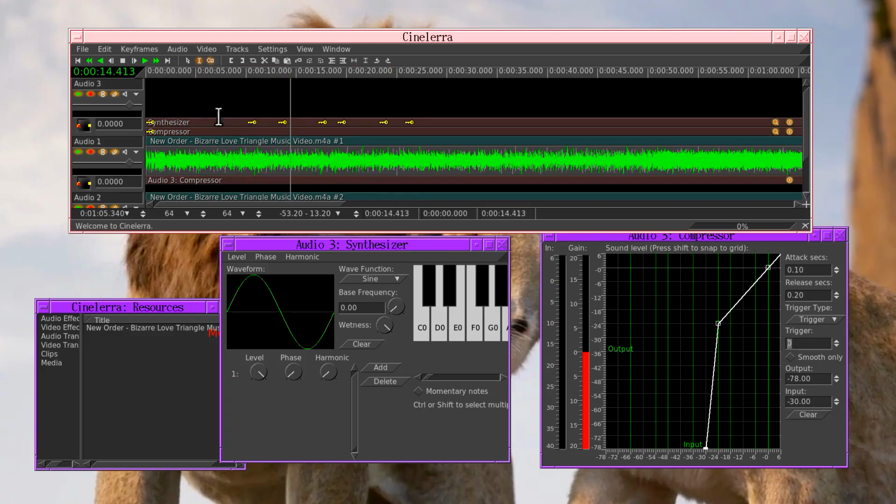If you don't want to hear the trigger track, mute it. The compressor is still running, but the trigger track is muted. In the next episode, we'll discover the multi-band compressor.